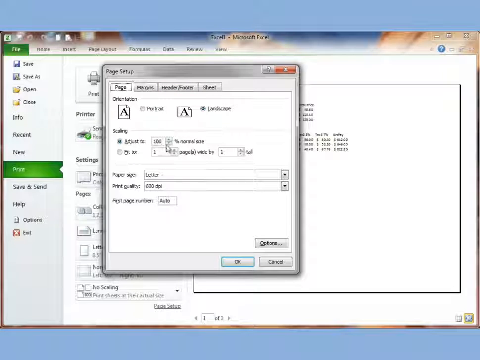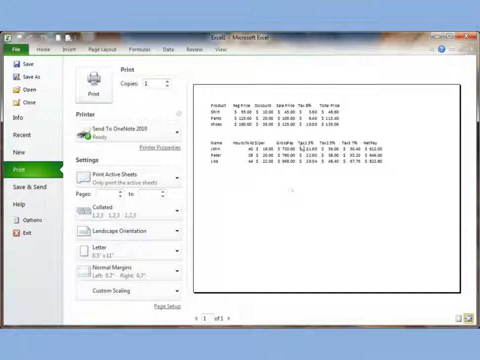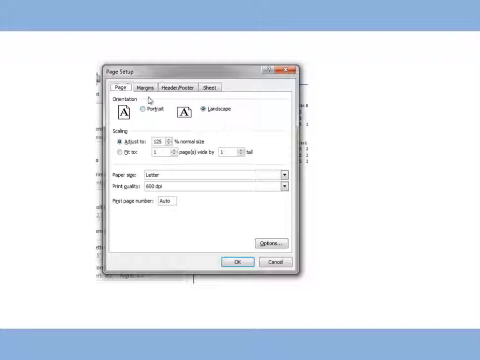I can adjust to, which is I can increase the font size to bigger. So if I want, I can say make it 125%, which is 25% larger than normal. I click OK. Now you see my information has become a little bigger. I can go back to page setup, and on the top you'll see an option for margins.